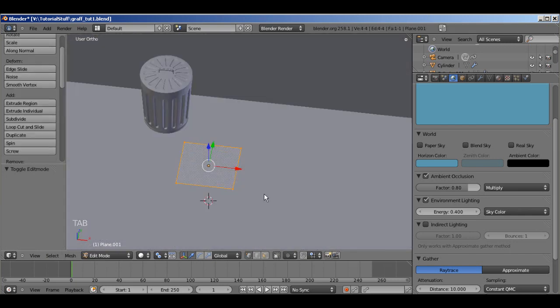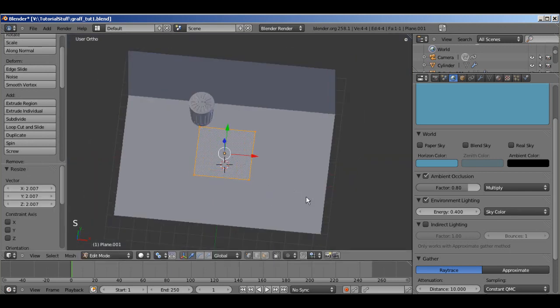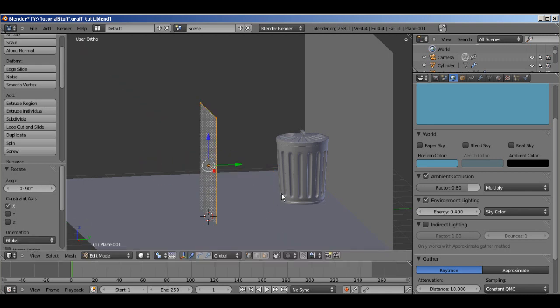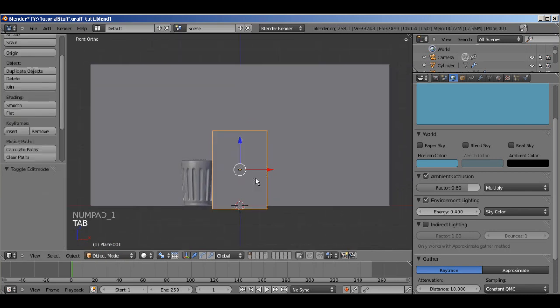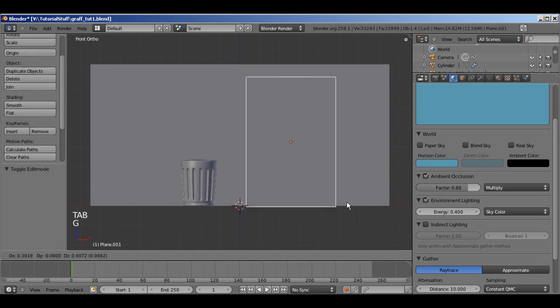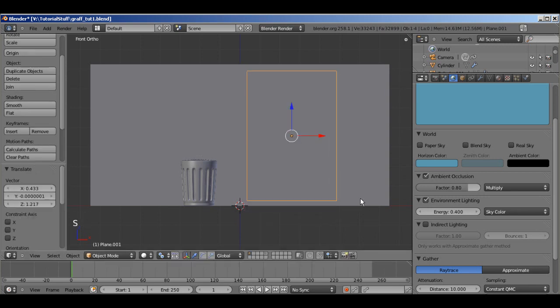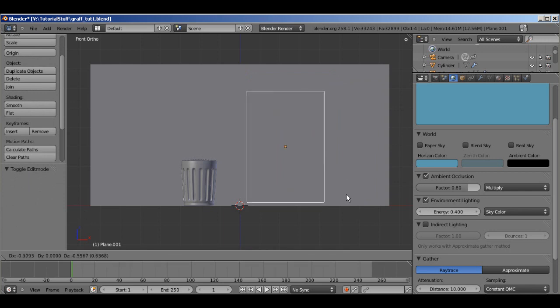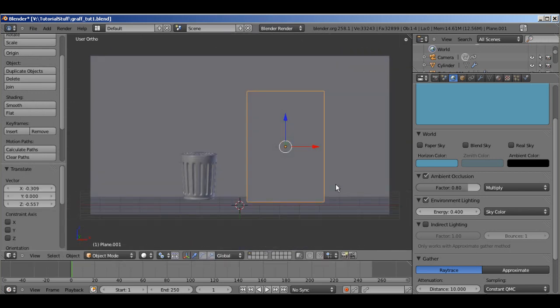Go into edit mode, scale it up, scale it narrower on the x-axis. I'm going to rotate x negative, wrong way, rotate x 90 until I can see it's about the right size. That's way too small. I'm just going to scale it up. That's way too big. I would say about that size is pretty good.